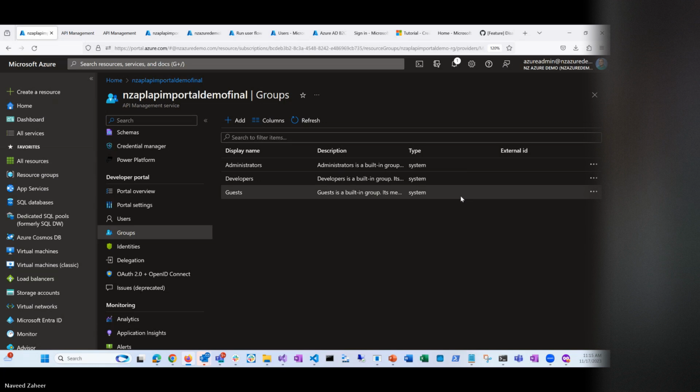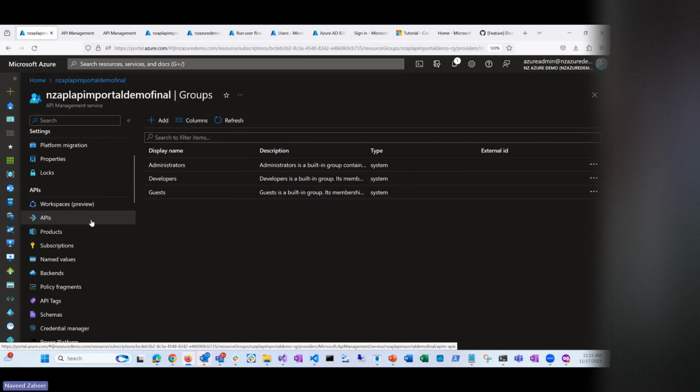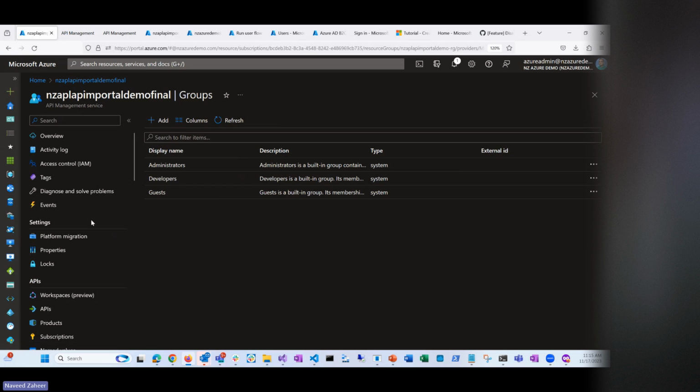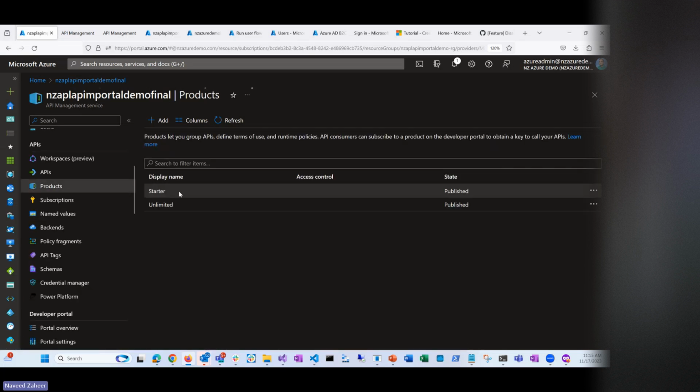Second thing is, anything that is accessible by guest, just keep in mind it will show up on the portal by default. So let's say that you have some sensitive products you don't want anybody to see. You want certain users to see those products and subscribe to them. How do you do that? You don't assign to guests. So for example, here, once again, I am going to go back and show you these two products. They are available to administrator, developer, guest.